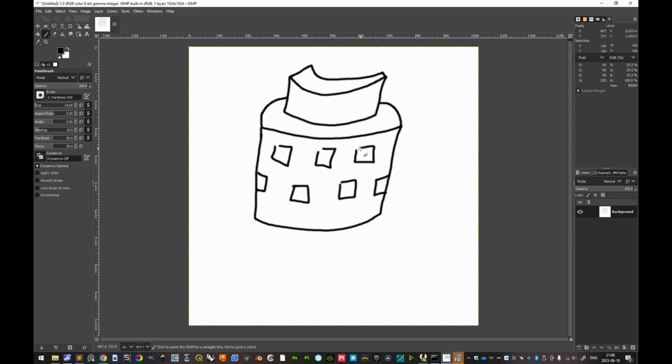If you're drawing in a larger image resolution, like in this instance, then you have to make sure to go to Image in the top left here, go to Image and Scale Image, and make sure that the final output resolution is 512 times 512 pixels.